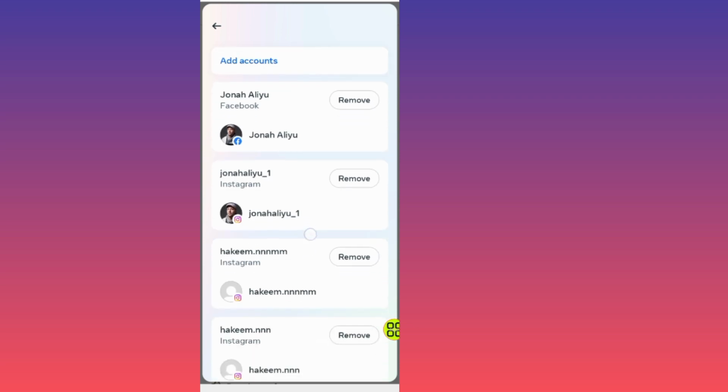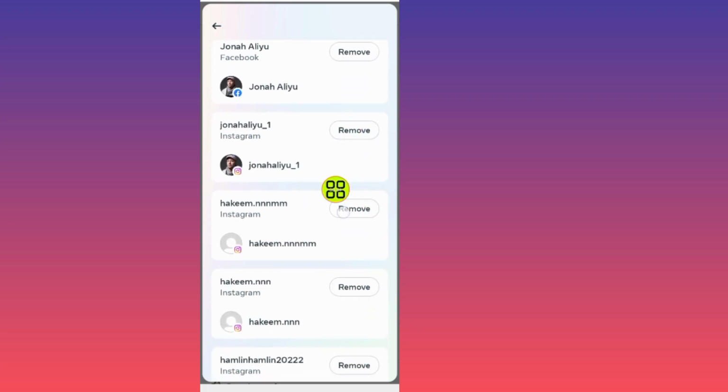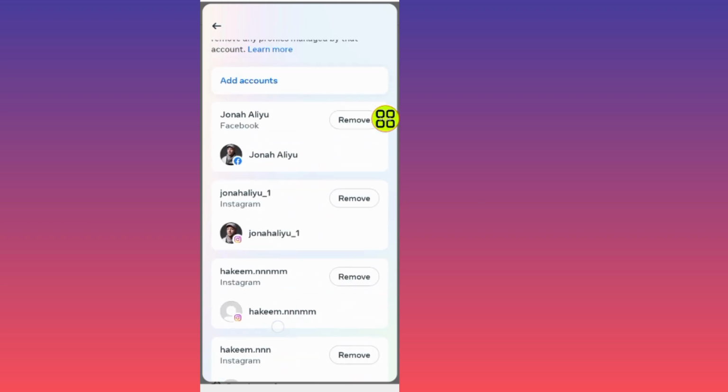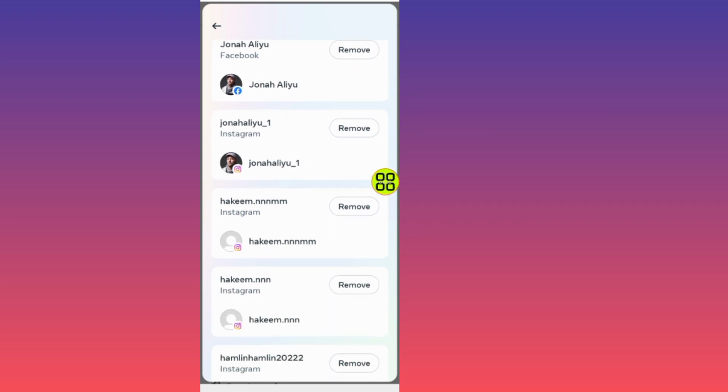Under this account, as you can see now, it gives you an option now to remove the Instagram account from your Facebook account. As you can see, here are all my Instagram accounts that are connected to my Facebook account. So if you want to remove the Instagram account, tap on this Remove button beside the Instagram account that you want to remove.